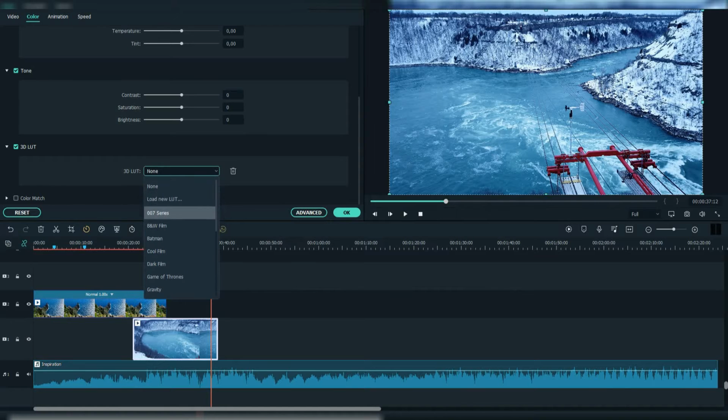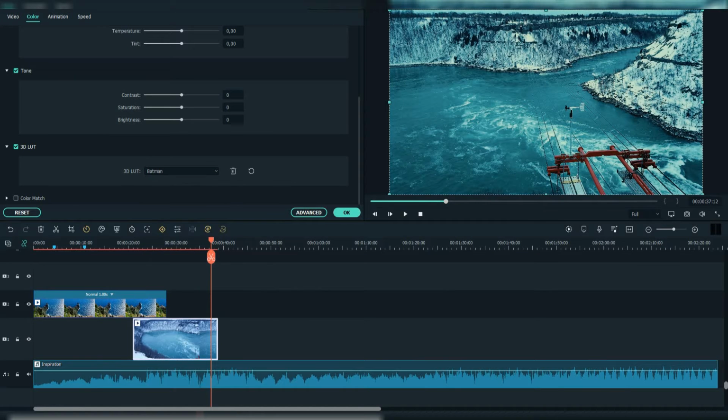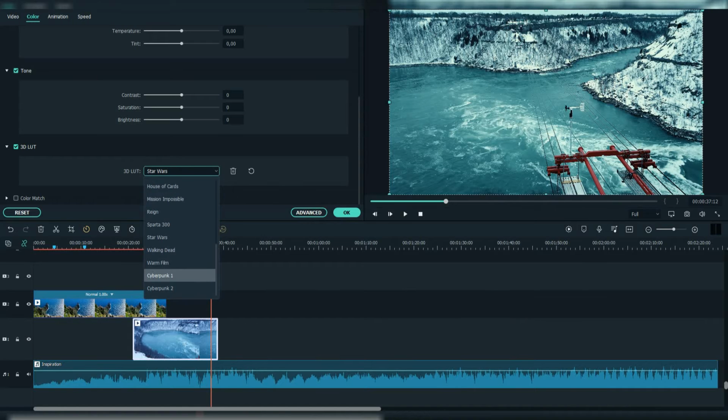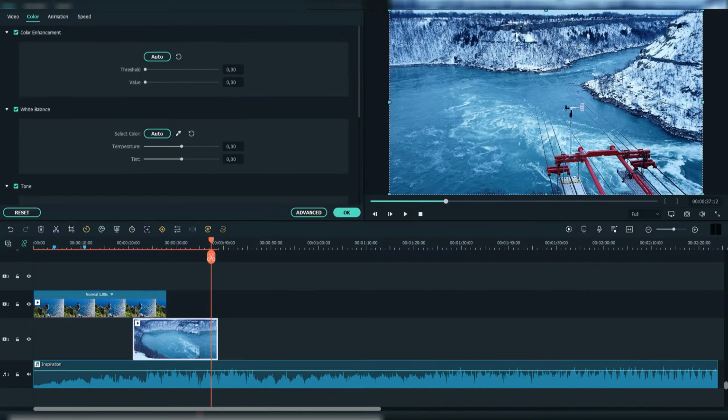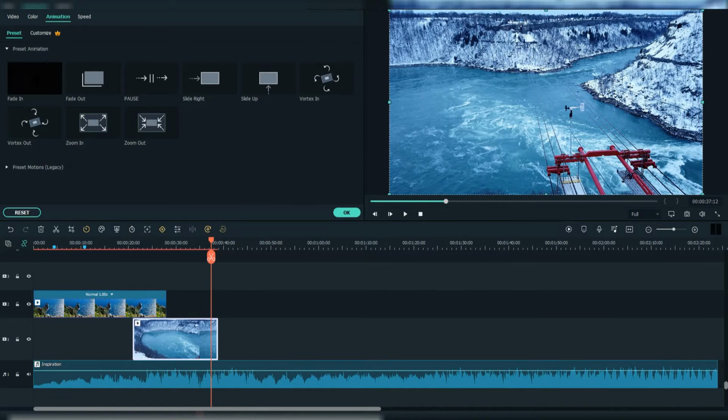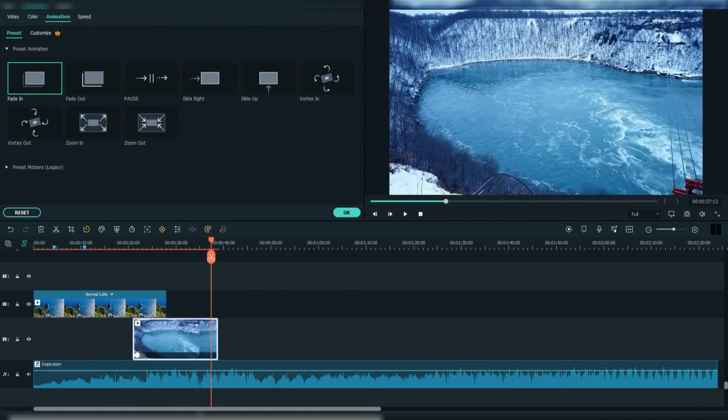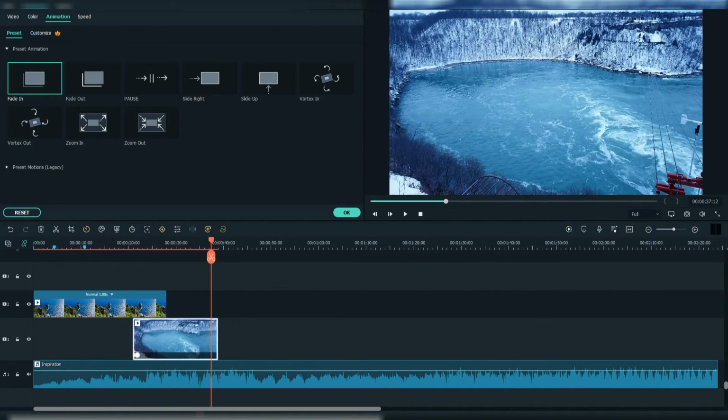At 3D LUT we have some interesting effects from Filmora. Effects from famous movies are included. In the animation sector we have some preset animations from Filmora. Here we can see some of them, and what they can do.